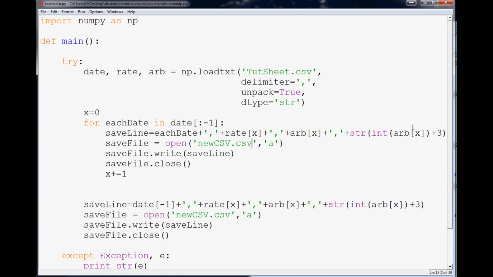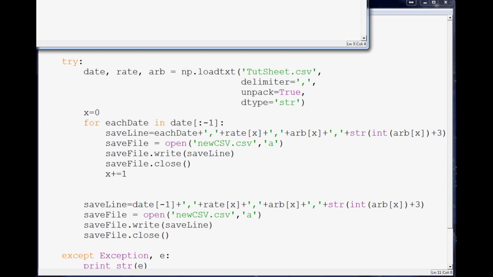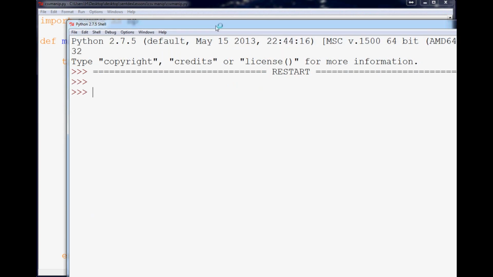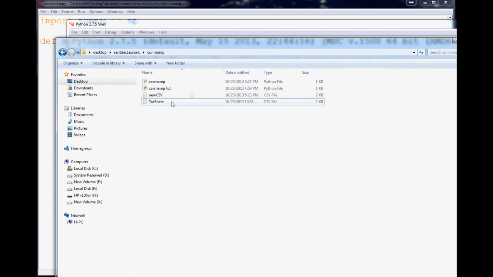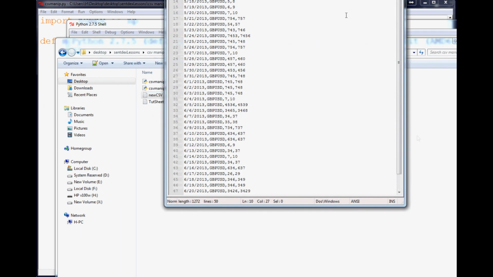Now, if you save this, and we'll run it, and we run main, we now have new CSV. Edit that with your notepad, and you scroll down, and there is no blank line there.